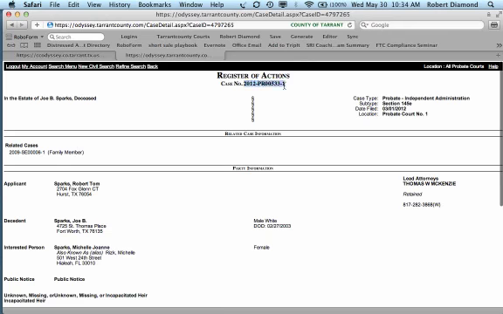This case number is called the docket number or the case number, and it's unique for each case. Every case that's filed in the United States has a unique number associated with it. So think of it like the Social Security number for a case. And the cases are unique within a particular court. So what I'm going to do with this is just copy it.